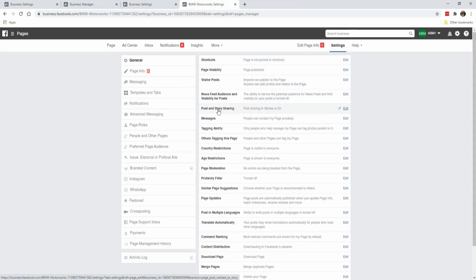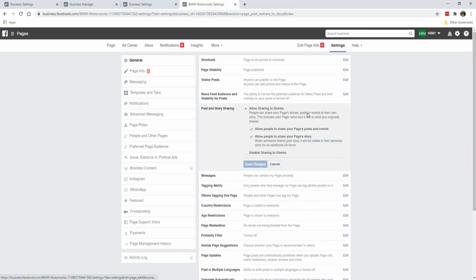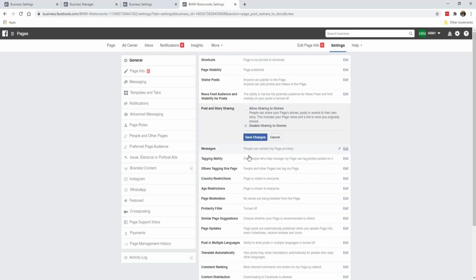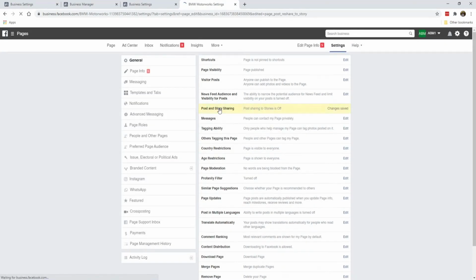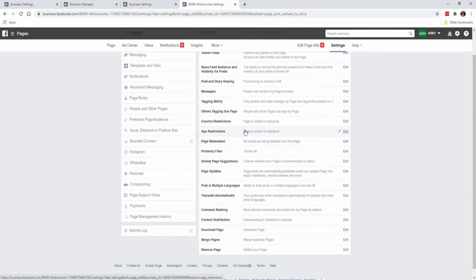By default, post and story sharing is on. So, if you plan on sharing Facebook page stories, you can leave this on. But if you don't want to do that, you can disable this. If you want people to be able to contact you privately, you can leave the messages setting on. These next settings are fine by default, so we're not going to change them.